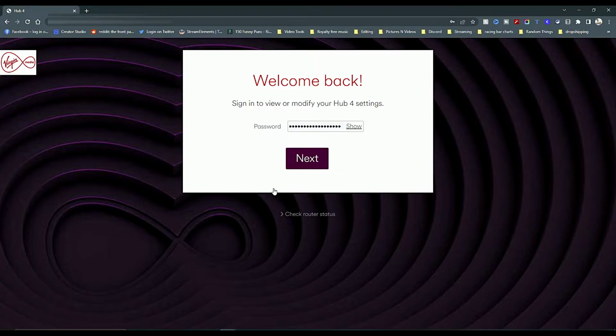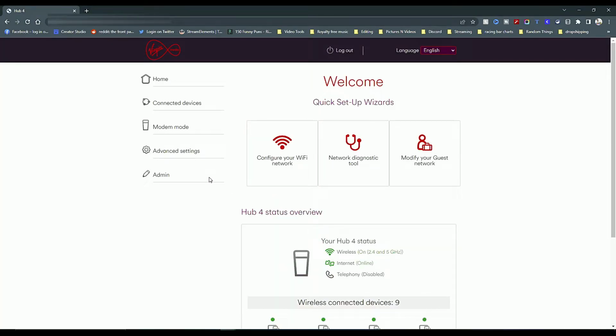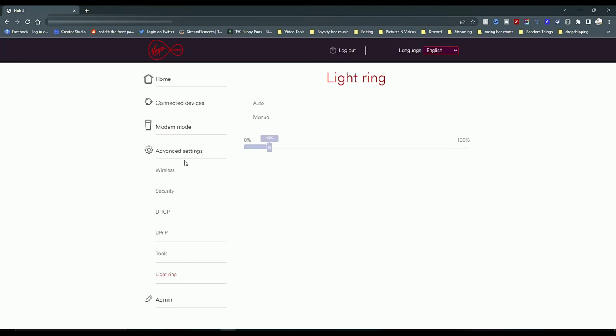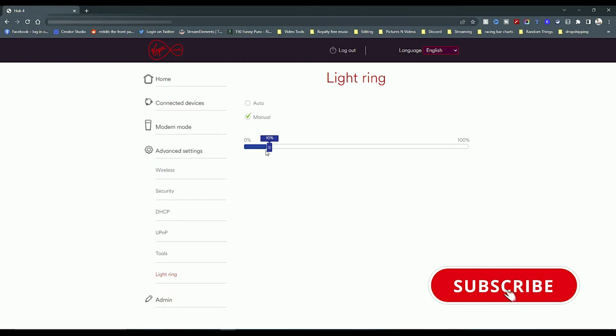Once you have logged in to your settings, you need to go on advanced settings and then scroll down and then click on light ring. In light ring here you'll see that it's currently set to auto 10%, which is what I have it on, but to adjust it you just need to click on manual and then you can turn it all the way down to zero, which will turn it off.